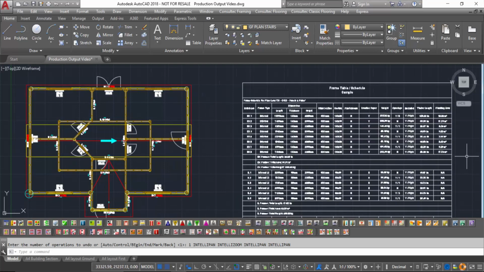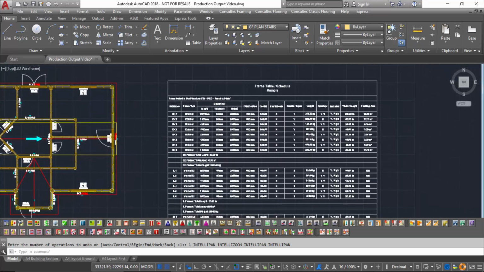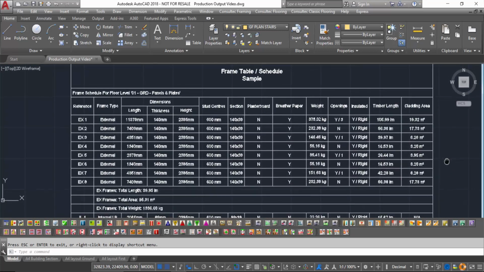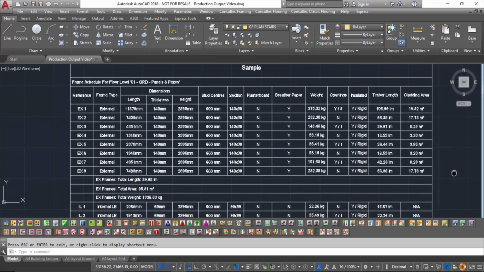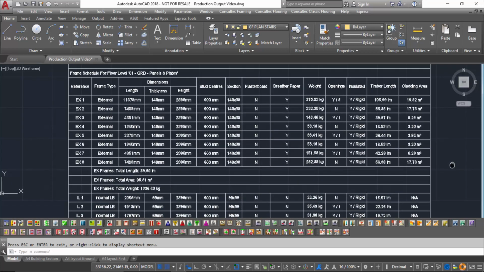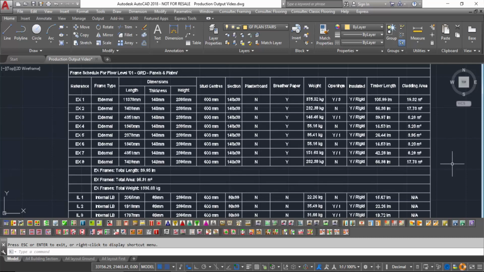Now that we've inserted our table, let's take a closer look at it. We can see that the table has been sorted by the reference column and grouped by the frame type. If we look at the table from the left-hand side, the columns start with the reference, the frame type, dimensions, stud centers, and so on. We also have the total length, area, and weight, which are mentioned towards the end of the external panels.